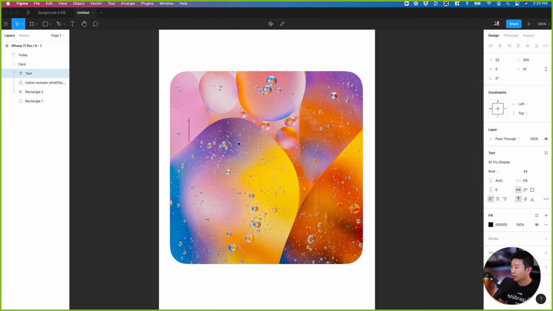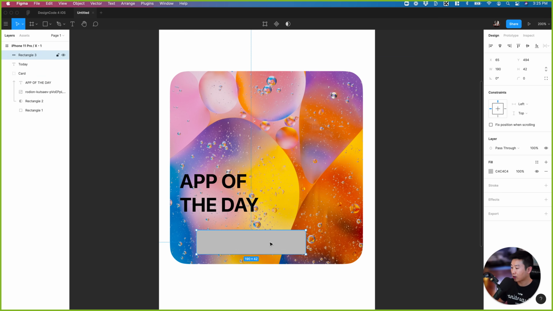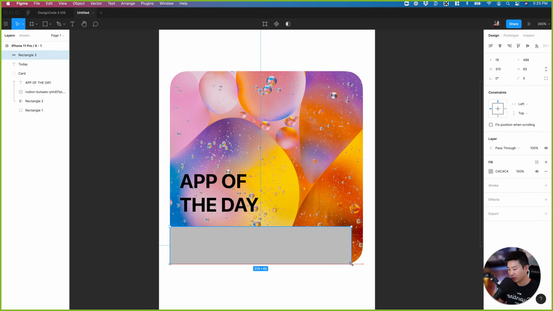And now I'm going to set some text. So, app of the day, for example. I'm going to move it like this, and I also want to use a background blur because we love background blur in iOS. It gives depth, and it also brings the context of colors, so you're not losing the color. Let me just show you the difference.